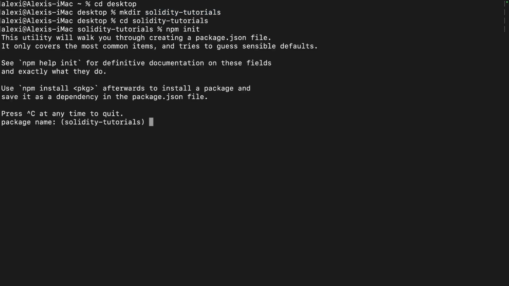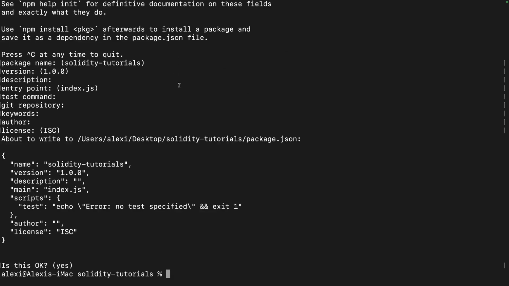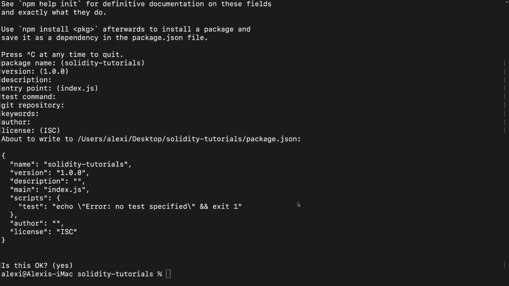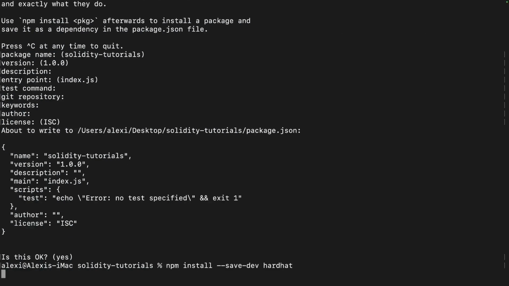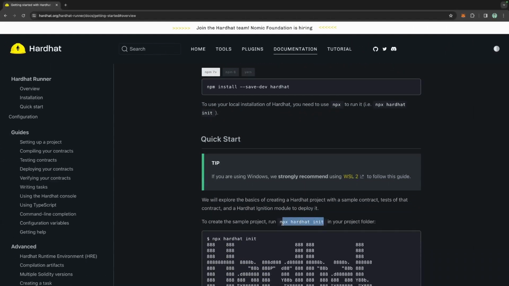And it'll ask a series of questions. I'm going to leave these all at the default or just blank values for now. Next, I'll go back to the Hardhat documentation and copy this command that's going to install Hardhat as a dev dependency within our project. While that's installing, I'll go ahead and copy one more command here that's going to be used to initialize Hardhat.